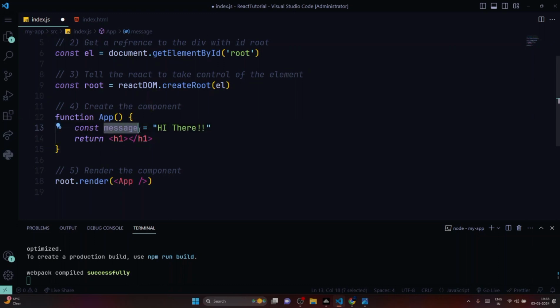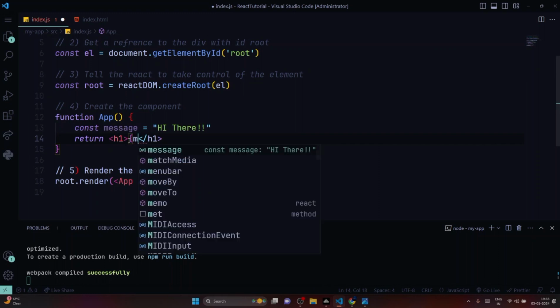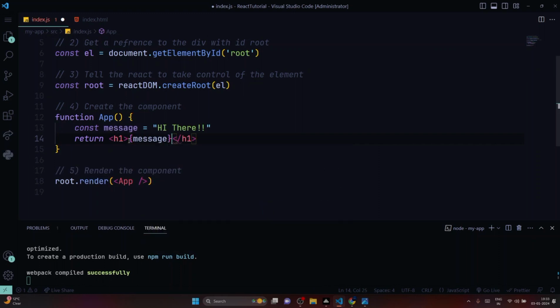So now after we have used message inside our curly braces, this can work, and if we run this code, it will show us "hi there". But you might be wondering, will we see these curly braces or not? The answer is no. These curly braces are meant to tell React to find this variable and then print the content which is inside it. So now let's run this code.